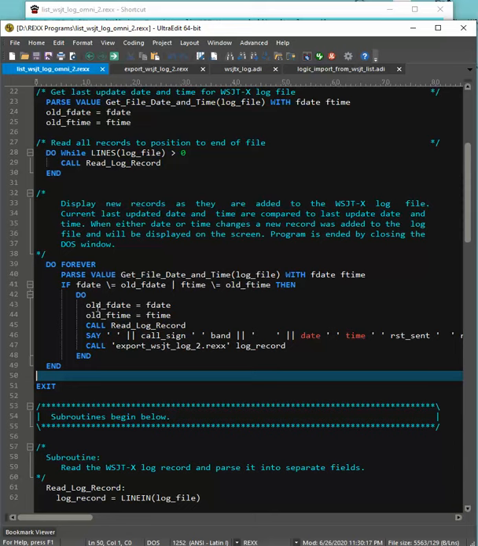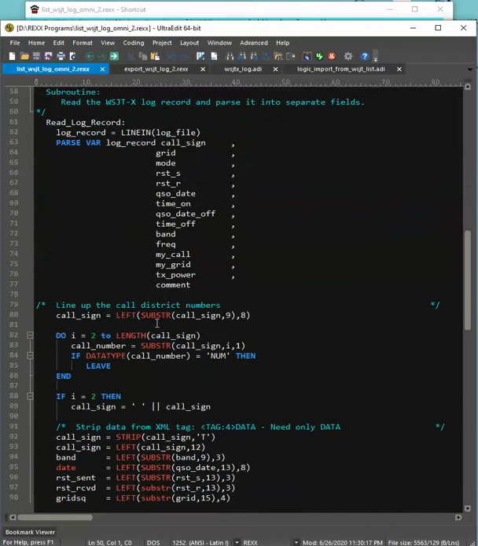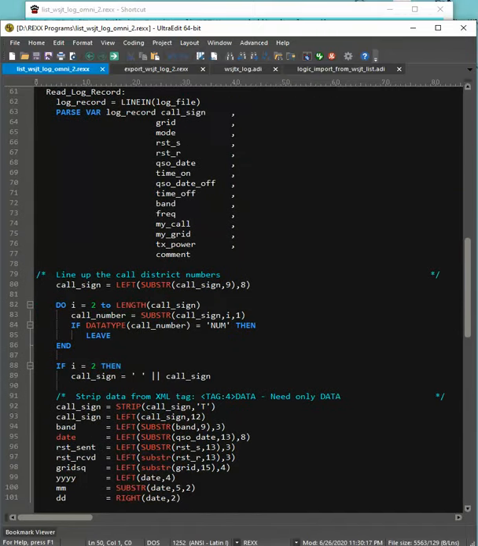So let's say that the new date and time is different from the old date and time. Then we will reset the old date and time to the current date and time, so that the next time we come through, we can do this comparison again. Then we'll go read the log record. That's a little subroutine inside this program. So we're going to go here. We're going to read a record from the log file.